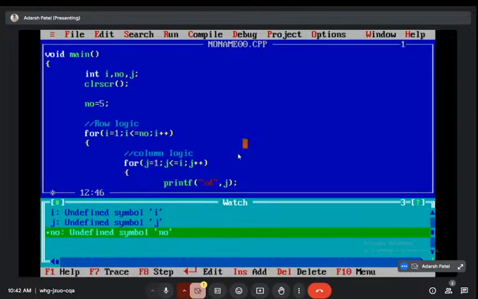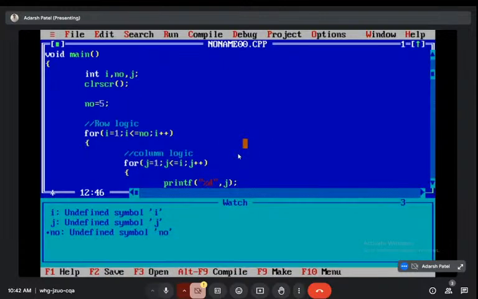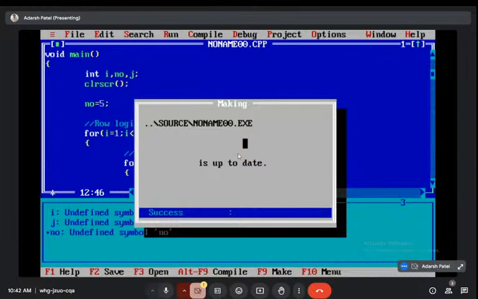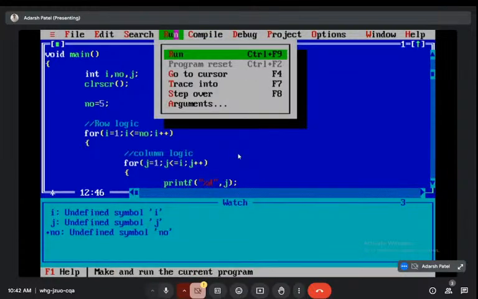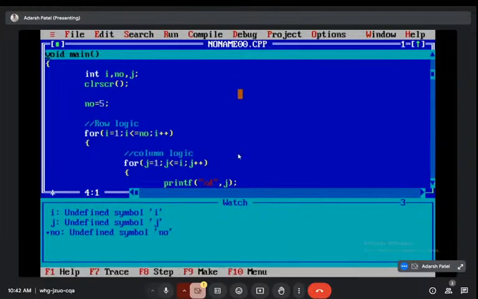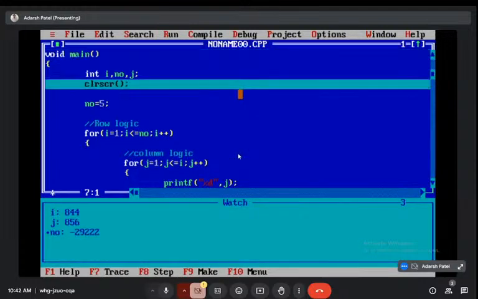Now let me run my program line by line so that I can get some of the values. So now I am pressing F9 first. Everything is perfect. Now we need to go to run and choose step into. So I am pressing F7. Now F7 will execute only one line. It will not execute the complete program. So now you can see clrscr is there.